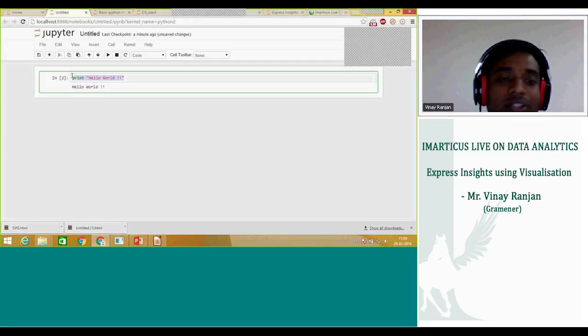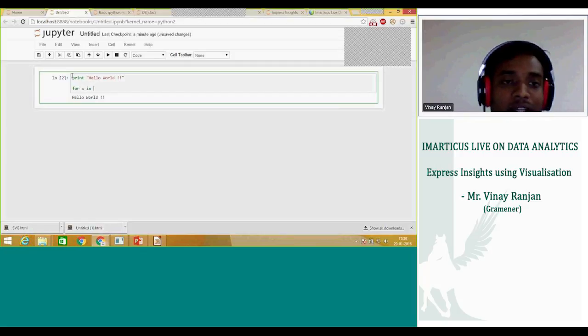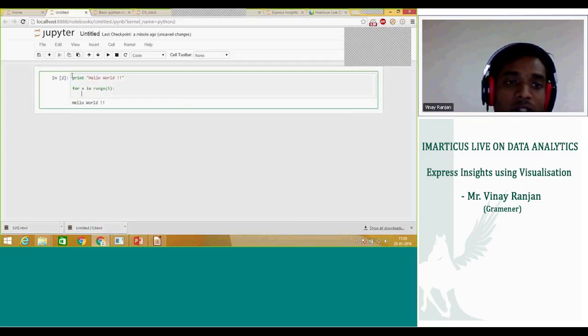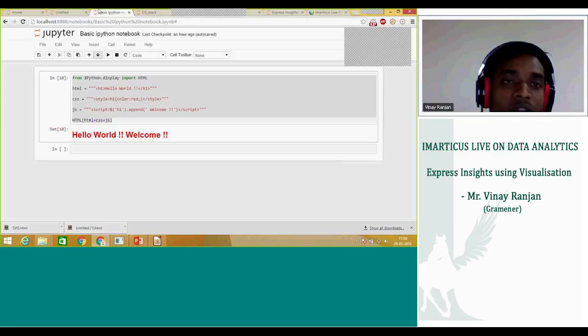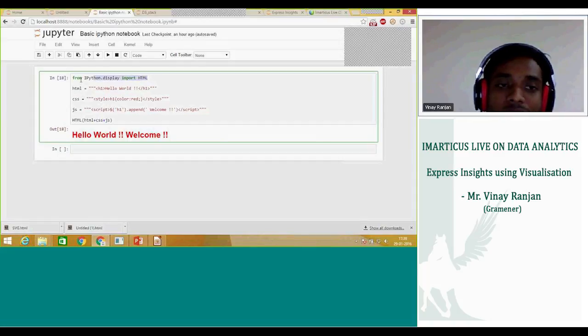Here we can do any kind of Python operations. Suppose I want to print something, like 1 to 5. So just do print of X. Okay, so I got numbers 0 to 4, fine. Now, how to use HTML here? There is a module in IPython display, so we need to do from IPython.display import HTML. Whatever we write in HTML should go within the triple quotes. So it should be within this. I'm just doing this as an example. Now I'm commenting out the CSS and JS. I'll tell you how it affects.